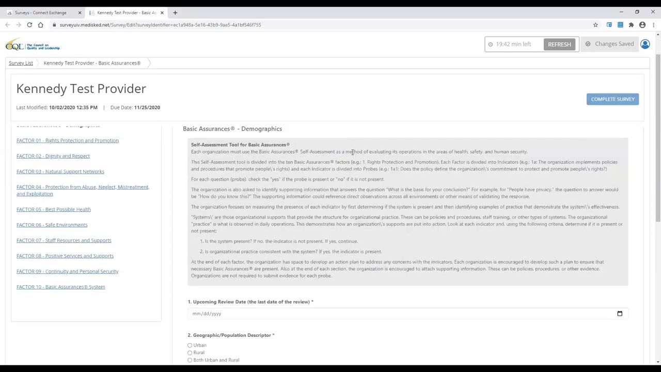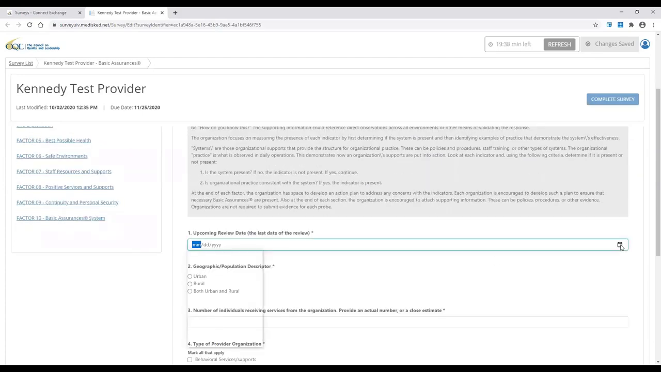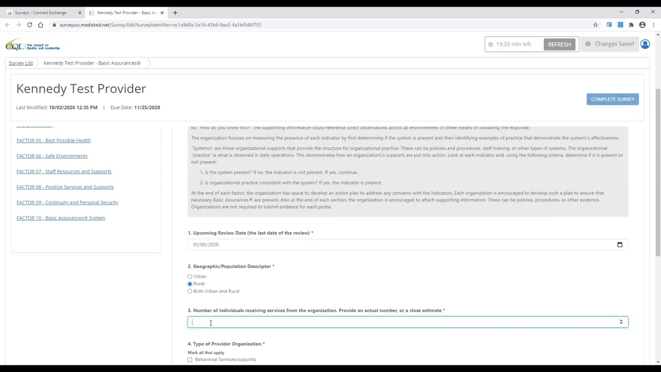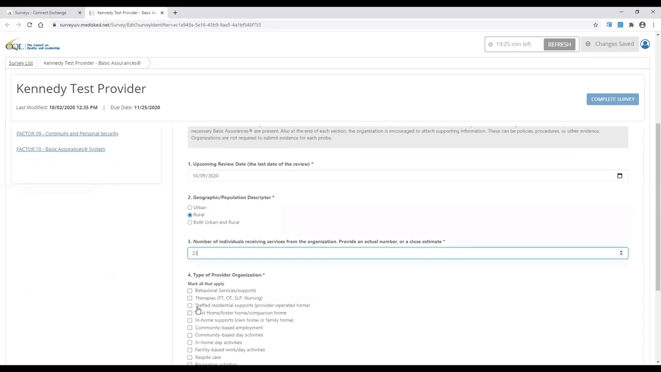The Basic Assurances Survey contains different question types, including a date picker, multiple choice, text responses, or multi-select. All questions are required in order to complete the survey. Note that comments and uploads are not required.